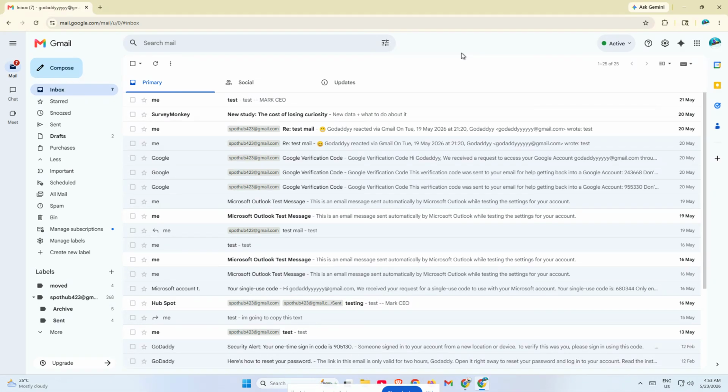So to recap, ask the recipient to clear space, contact them through another method if needed, reduce your attachment size, and resend the email once their storage is back under the limit. That's the simplest way to handle Gmail error 452 4.2.2.